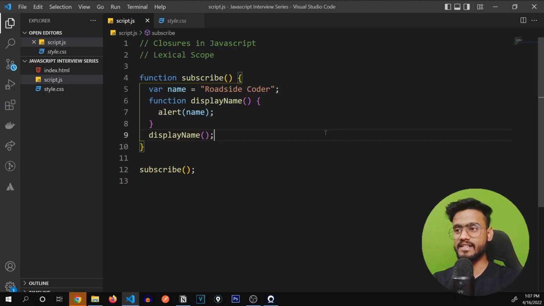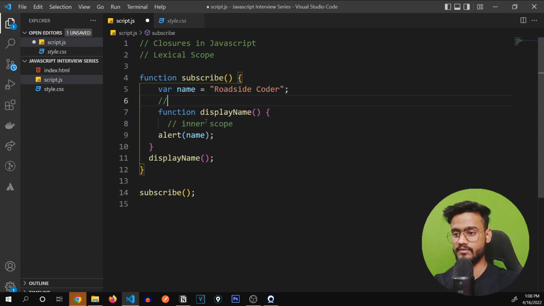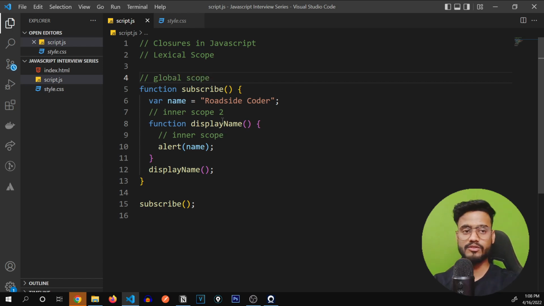Okay, so let's see another example over here. We have this function subscribe over here, which we are calling after it. And we have another function display name, which we are calling inside of this function. So you see we have multiple scopes over here. Let's call it inner scope, we'll call it inner scope 2, and then there is this global scope, right? So we have 3 scopes over here.